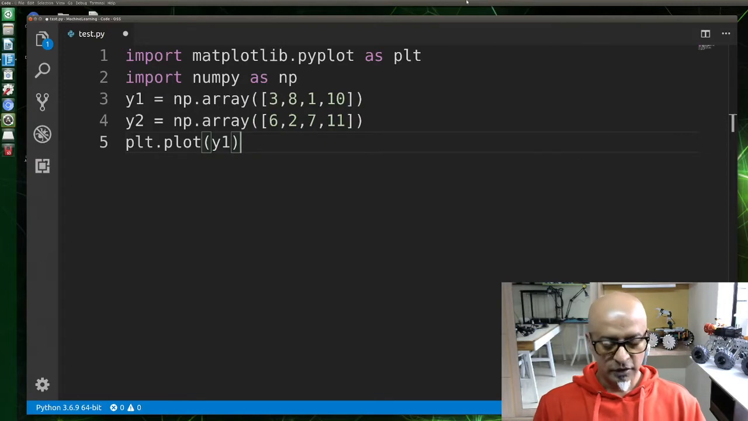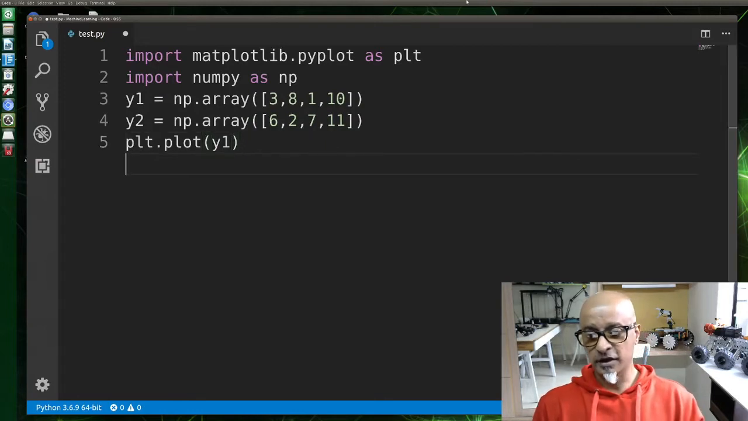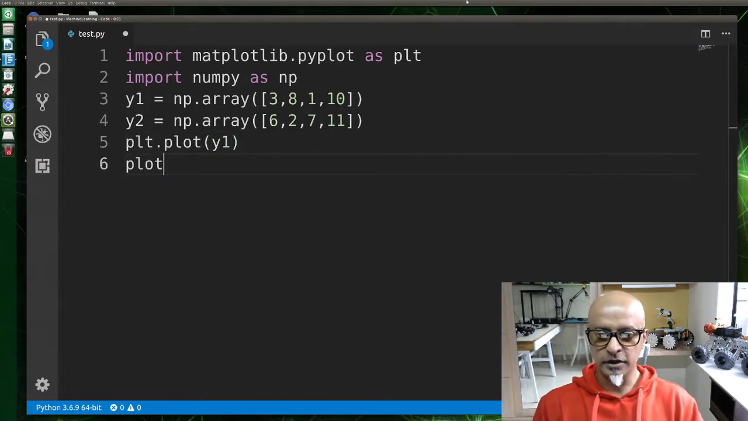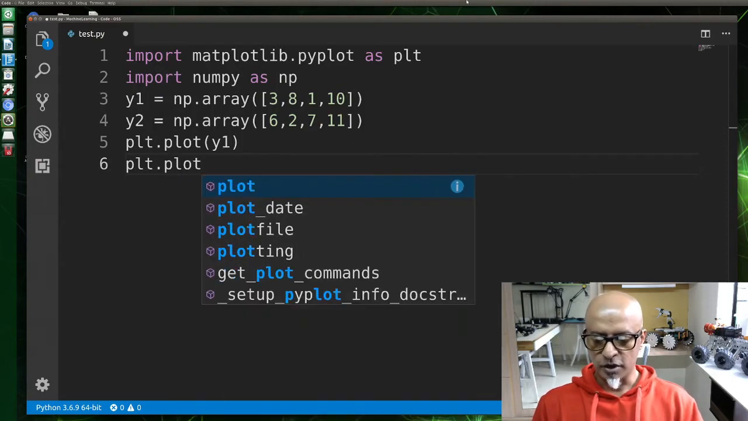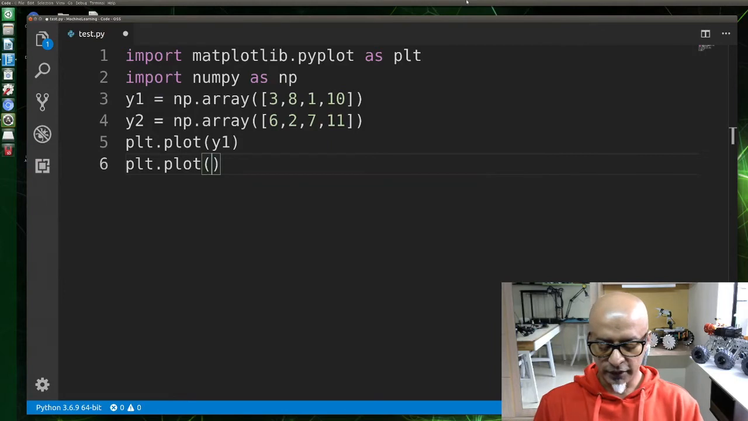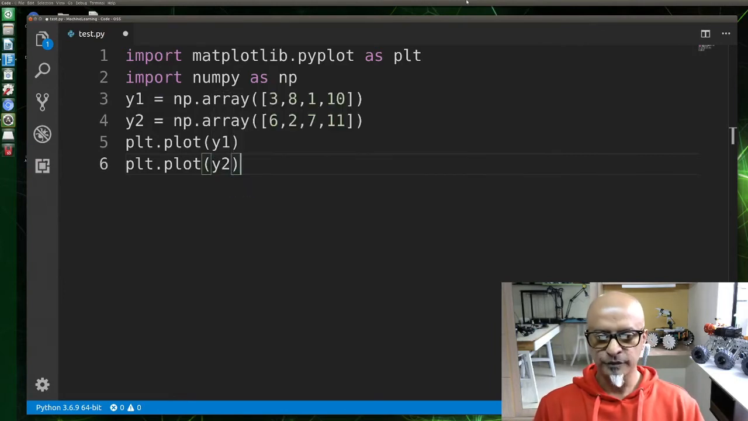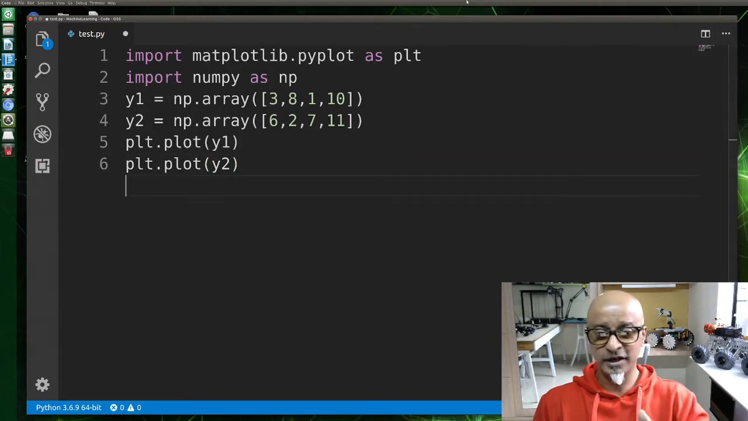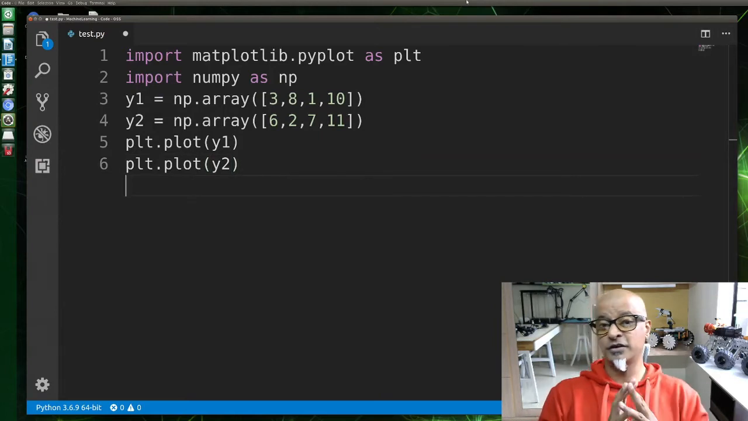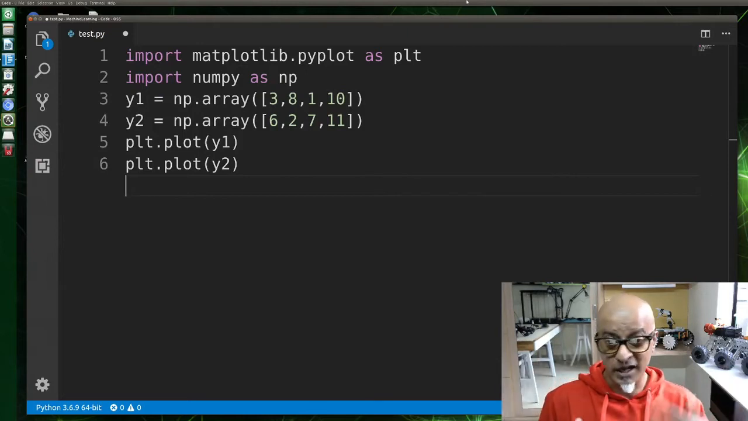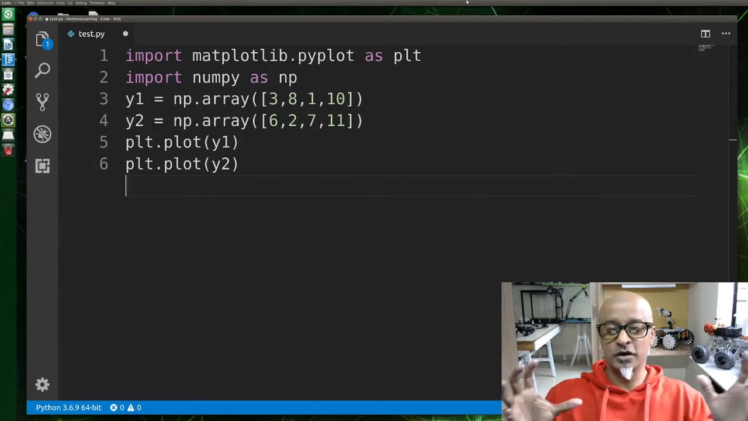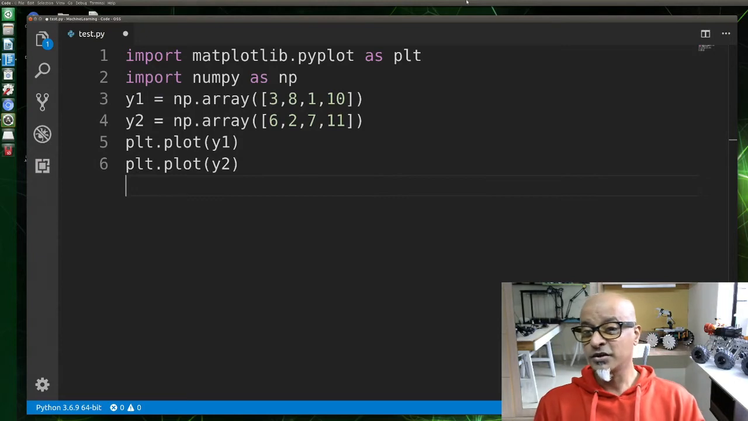Okay, now let's create the secondary line. So plt dot plot, say y2. This is your second one. Like this you can create multiple lines, guys. There is no limitation. You can create 100 different lines depending upon the size of your data and what you input into your array. All right, now let us show the graph.